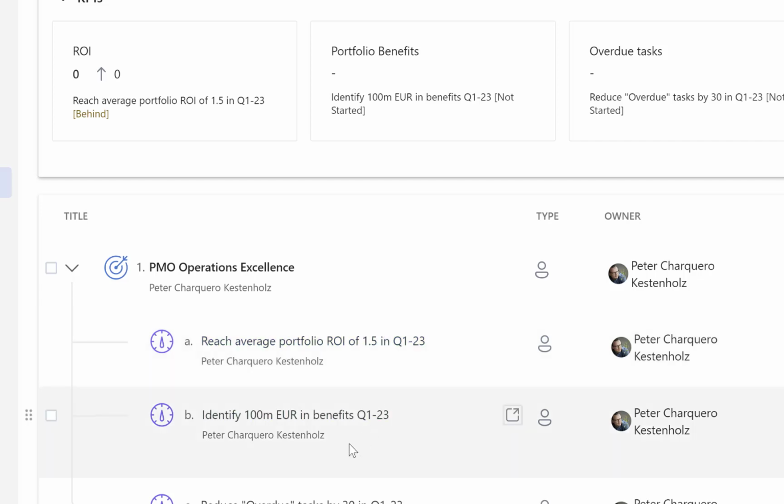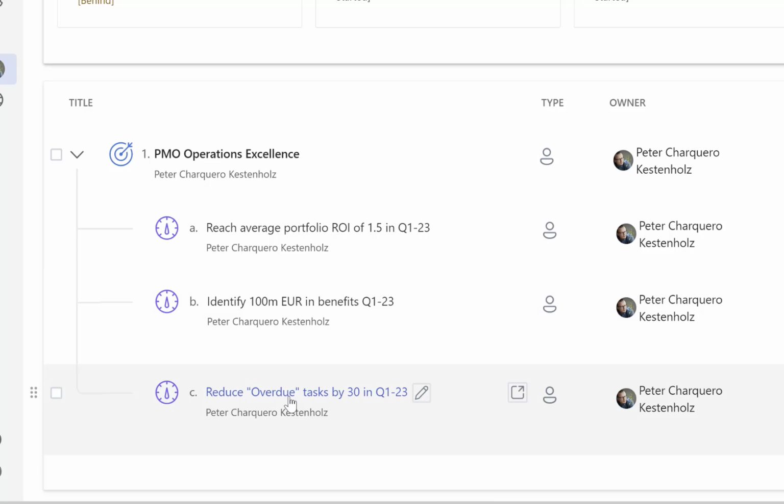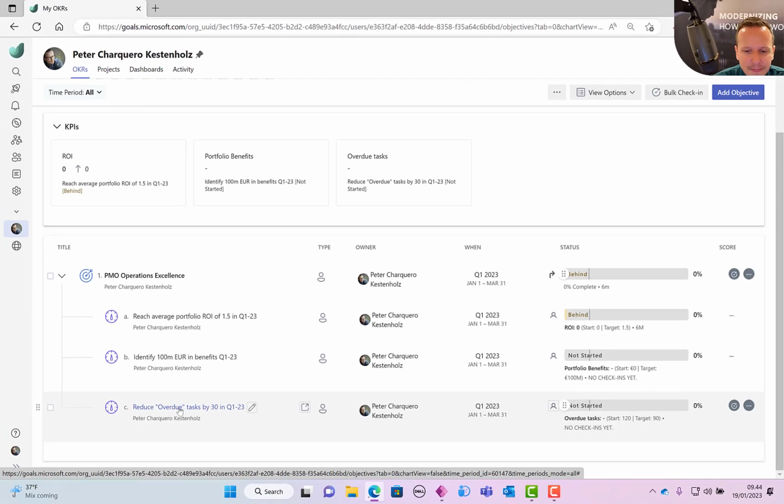The next one is to identify at least 100 million euros in benefits also in this quarter. And then I have that I want to reduce the amount or the count of overdue tasks across all projects by 30, so a count of 30. So different types and ways of tracking things here, and you can of course create your own here.